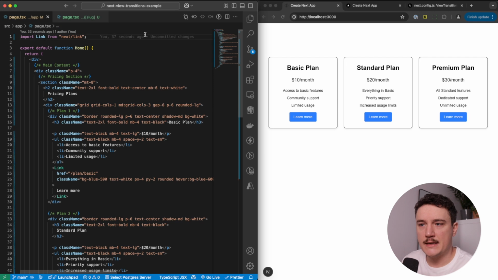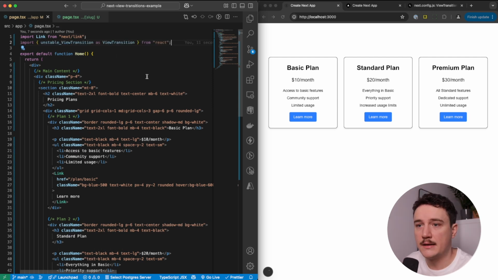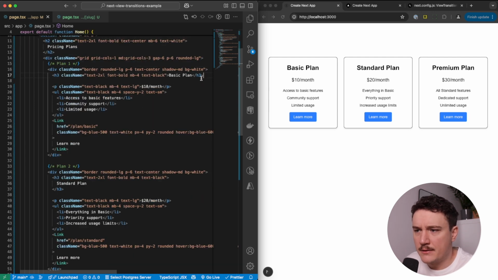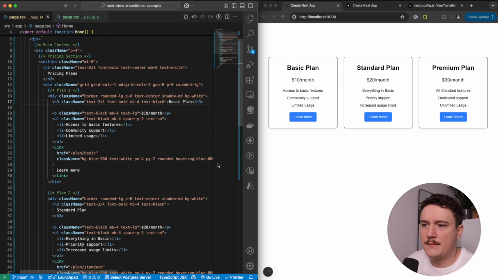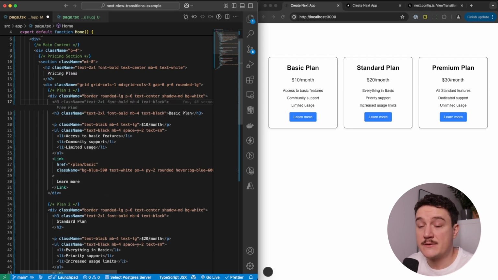The first thing to do is import the ViewTransition component. Let's do that like this. We are importing the unstable ViewTransition because it's still in experimental mode, and we are just naming it ViewTransition so it's easier to use. Whatever we want to animate, we wrap inside of this ViewTransition. In this case, we wanted to animate the plan name. We have the first plan here, the basic plan. If we want to animate the H3 over here, all we have to do is wrap the H3 inside of the ViewTransition like this.